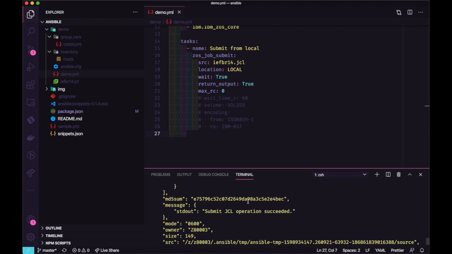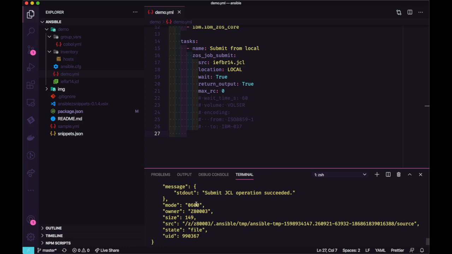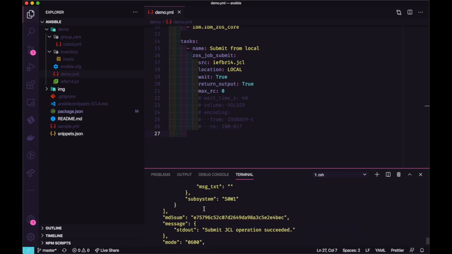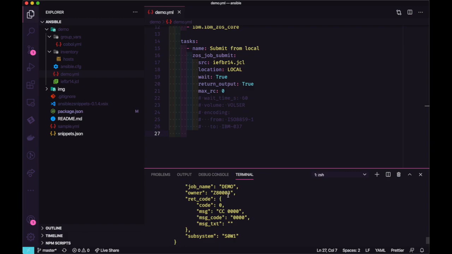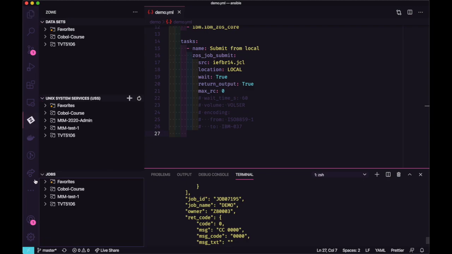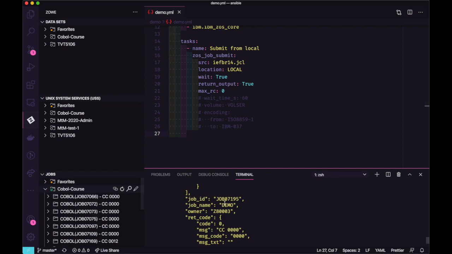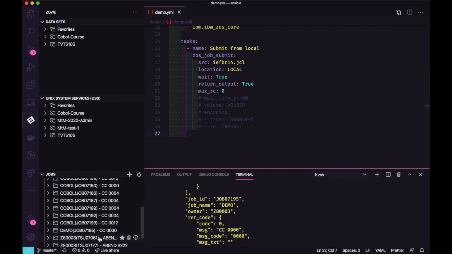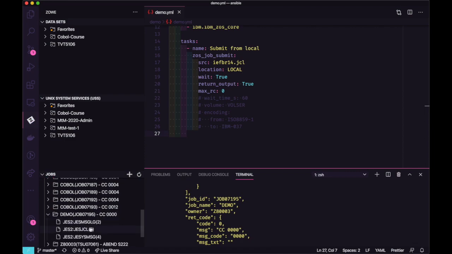So this is the output. My job has completed, it has run. Let's find the job ID here. And there we go. Let's check on Zowe Explorer and verify that everything is as it's written here. So there we go, our job with the 00.